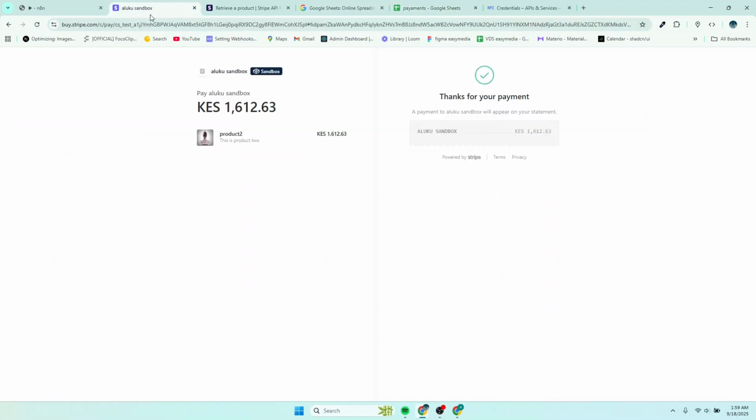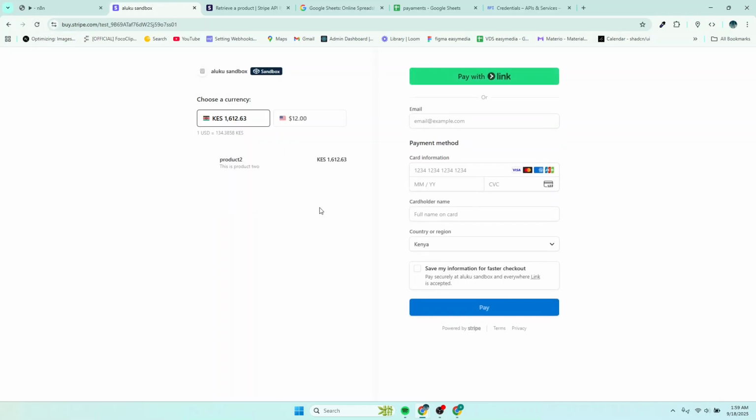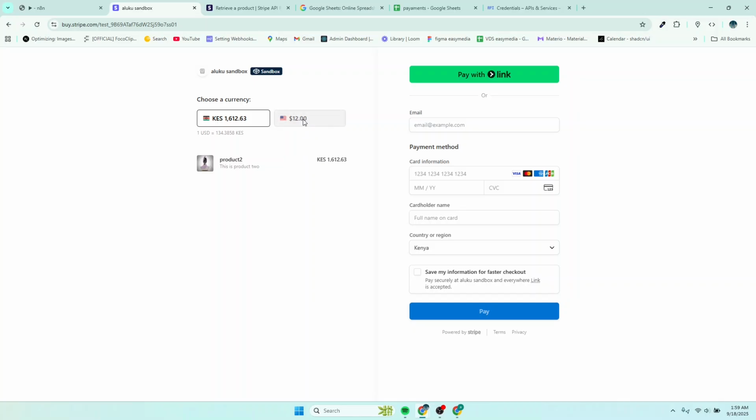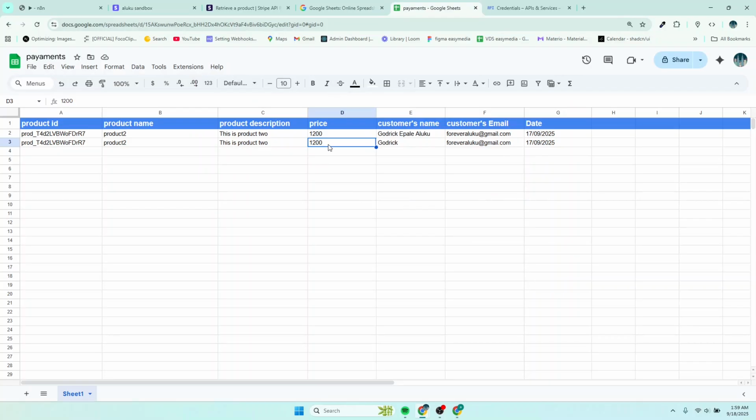If you look at the pricing, it is in Kenya shillings. So Stripe has converted that. Let me just go back and show you that it's actually converted from dollars. So in dollars, it's $12. And the reason why we have it as 1,200 is that Stripe converts everything to cents.